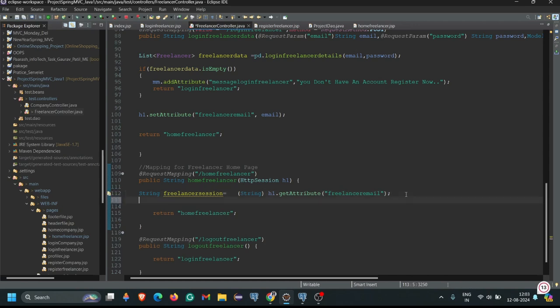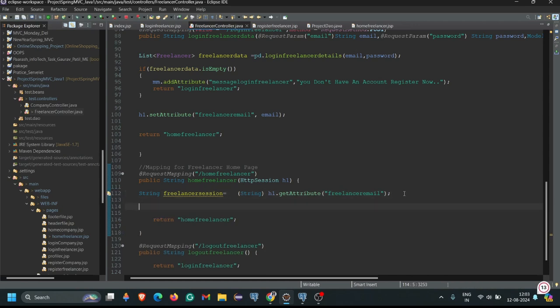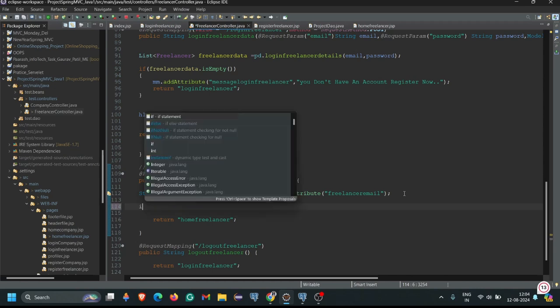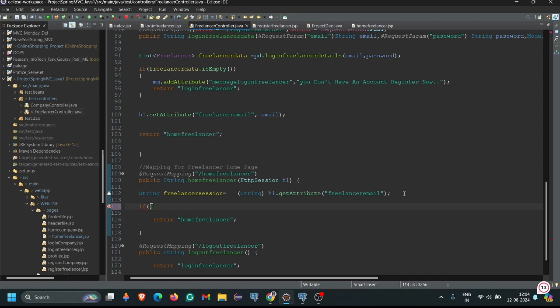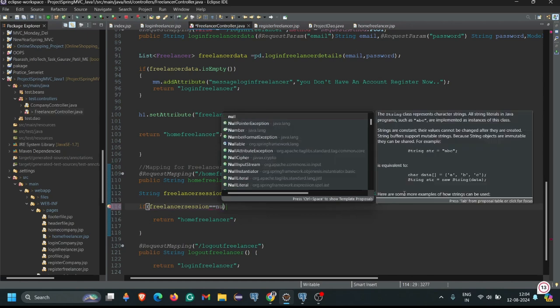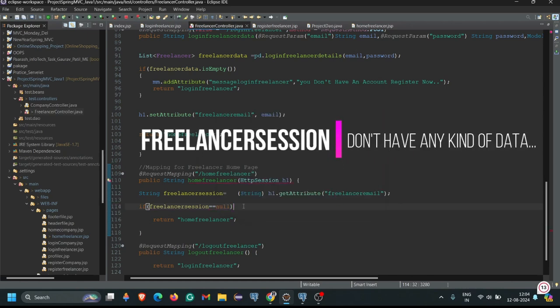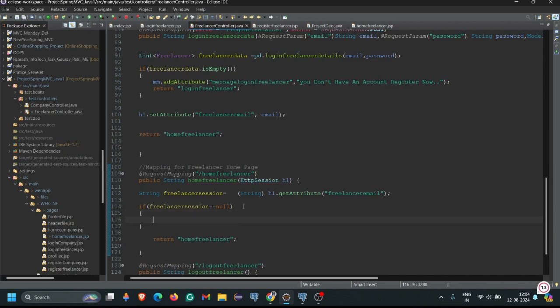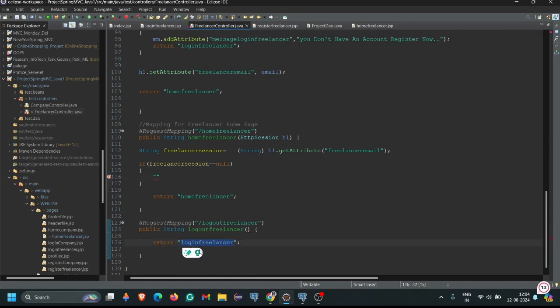Okay, then for implementing the session we have to write the condition here. So if freelancerSession equals null, which means that if the session does not have any kind of data, it will redirect to the same kind of page, this login page. Here you can see this is login freelancer. So if the session doesn't have any data, it will redirect to login freelancer. I have to write this page here as a return.